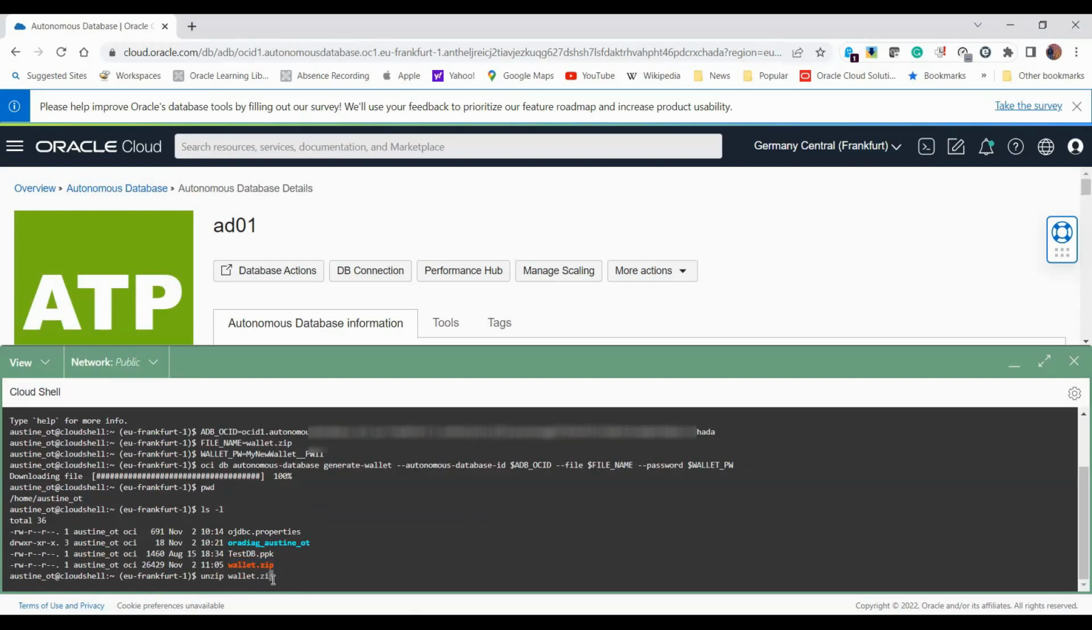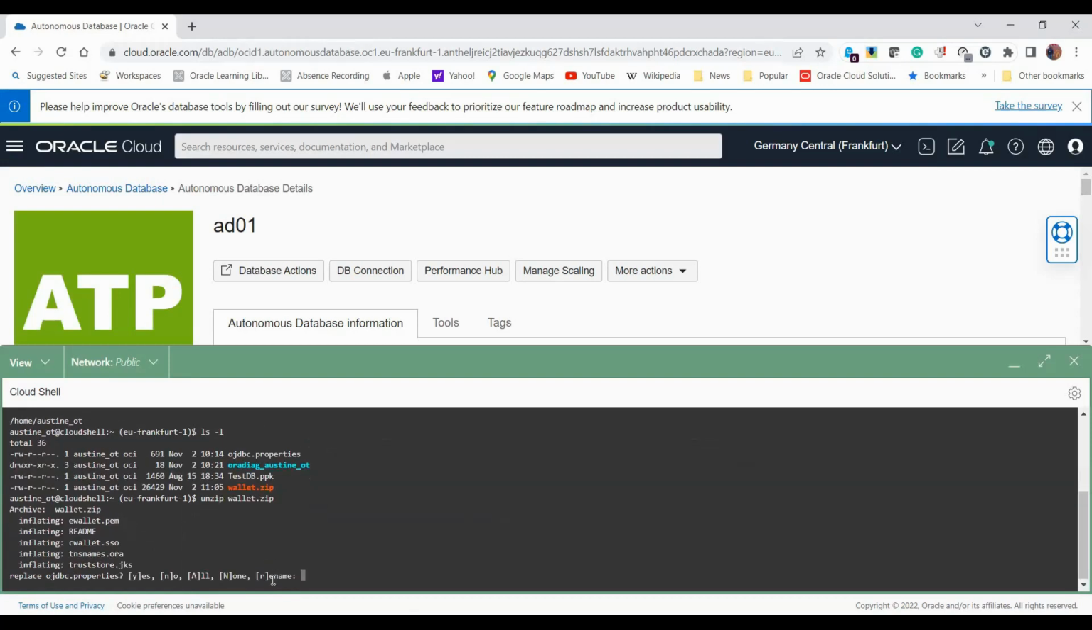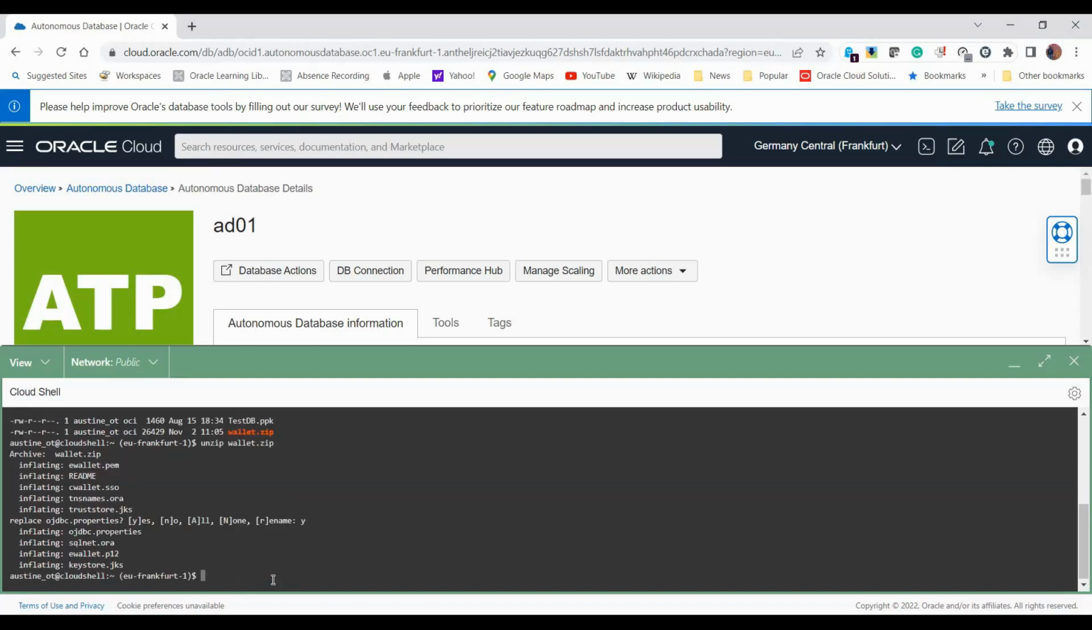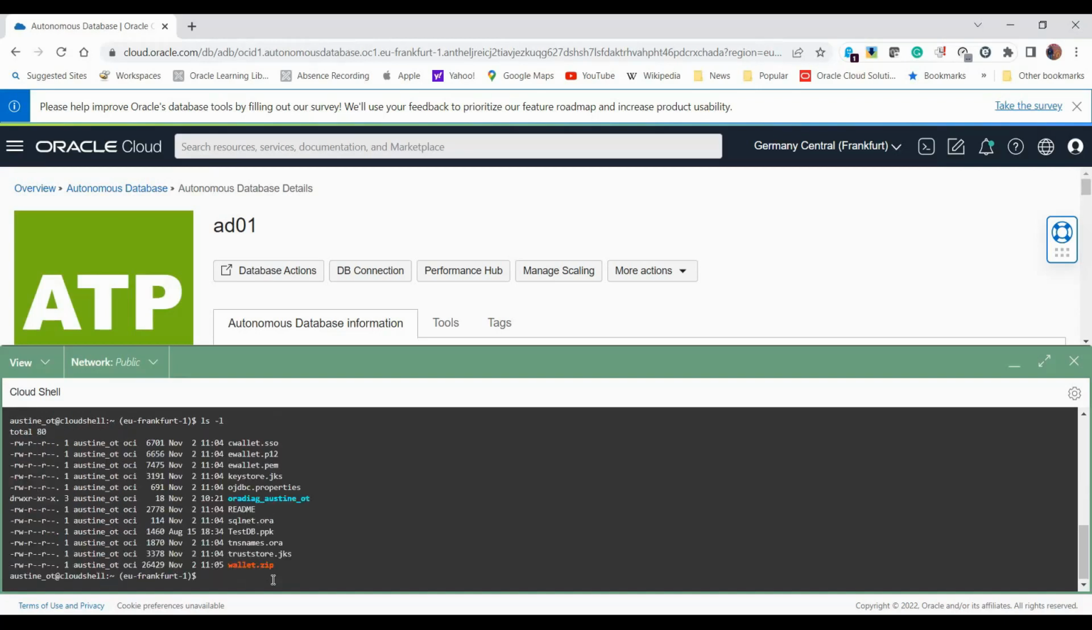Okay, unzip your wallet.zip file. Seems there's something there already, so let me just replace it. Okay, let me just replace it, yes. There we go. If I do an ls again, I'll be able to see that now I have several files in there with me. So that's my wallet file generated and unzipped.